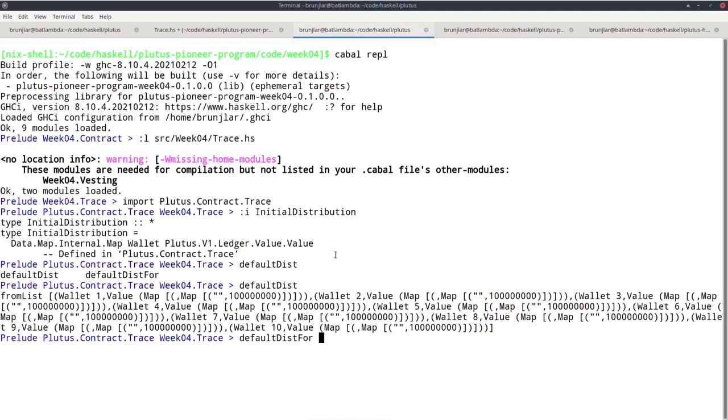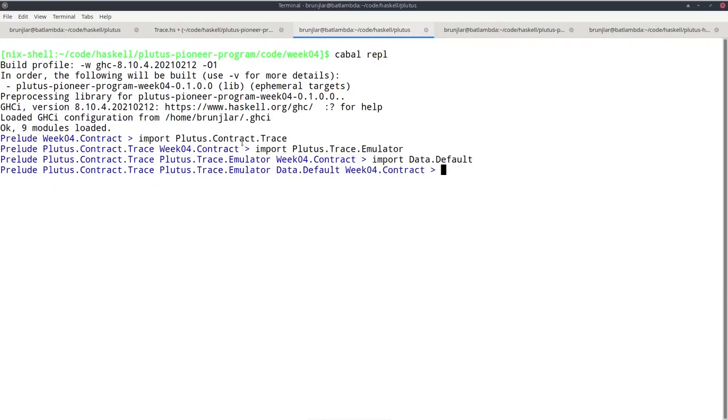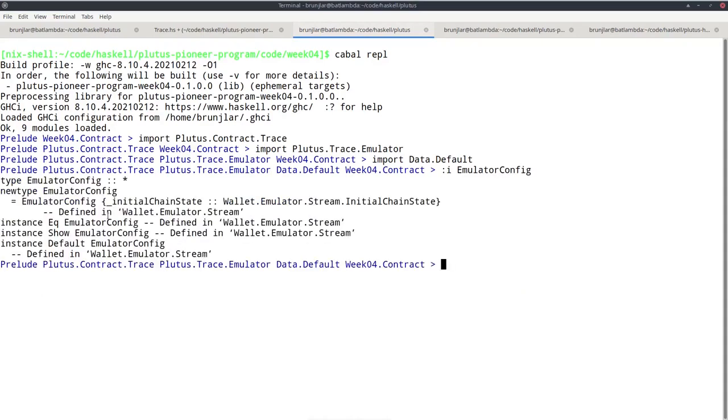The defaultDistributionFor, as I said, takes a list of wallets. So if we, for example, only want wallet 1 and wallet 2, then we don't have wallets 3 to wallet 10, and just wallet 1 and 2, and they too have 100 million ADA. If we in the REPL import Plutus.Contract.Trace again, and then Plutus.Trace.Emulator and Data.Default, and ask for emulator config, then we see what we saw before in the documentation, but we also see that it is an instance of the Default class that I explained in the last lecture.